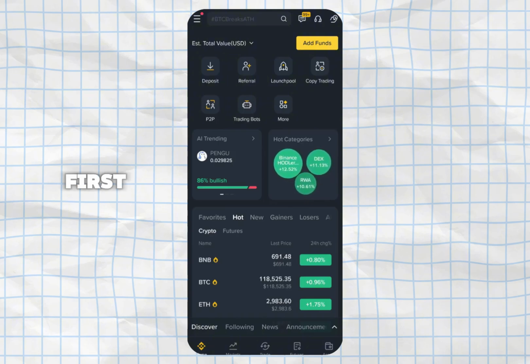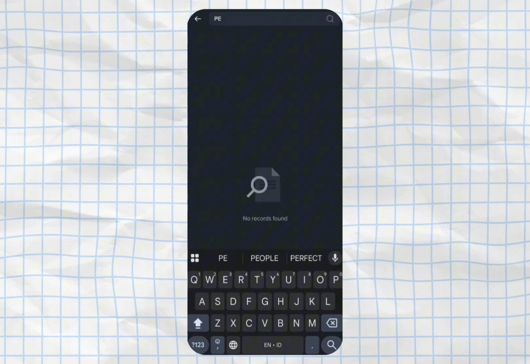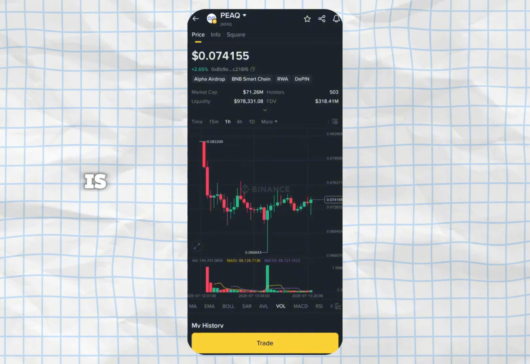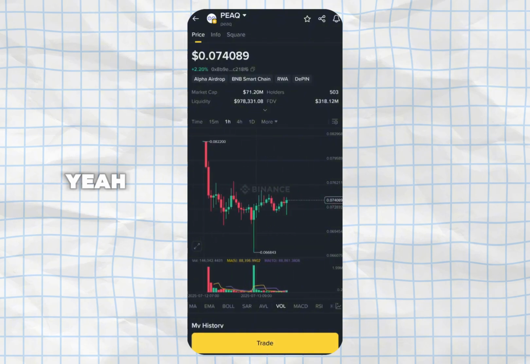So first, you can open your Binance app and don't forget to sign in. After you sign in, you can go to your search bar here at the top, and then you can search for Peaq. You can search it and you will find Peaq on Alpha. You can click it, click this one, and then this is the chart. It's not bad, I guess, so yeah.